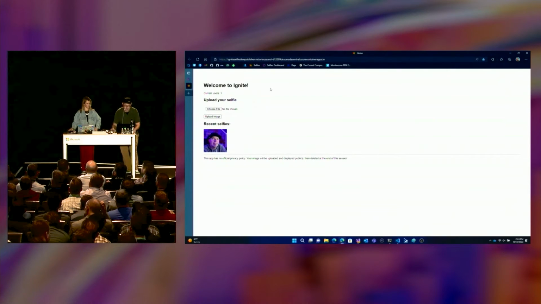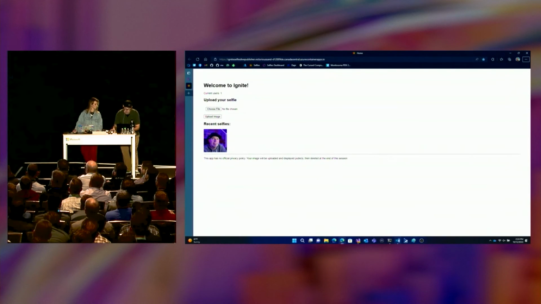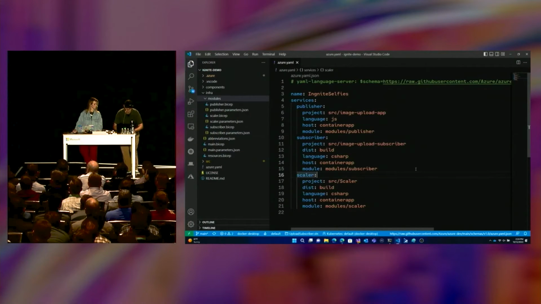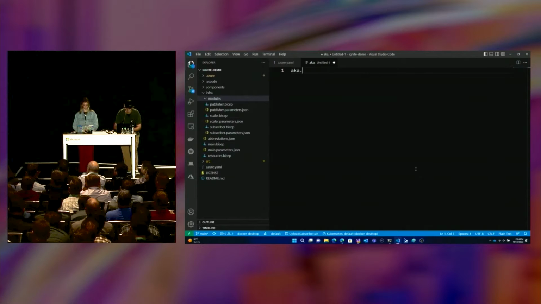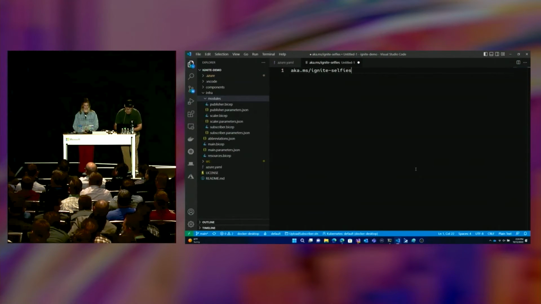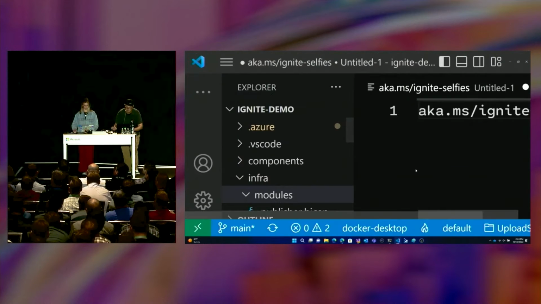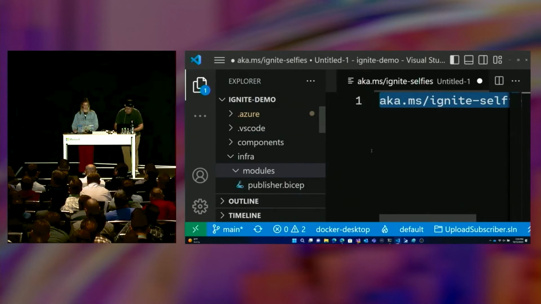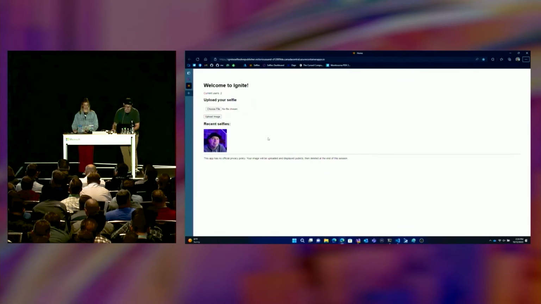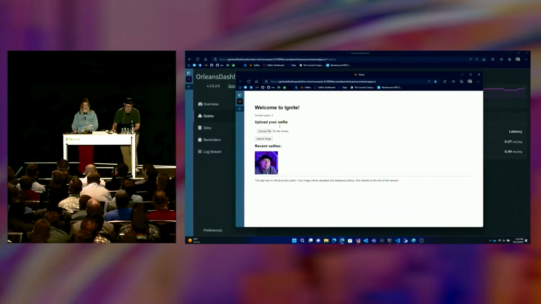But what I want to do now is pull up the URL that you're going to hit for me, and you'll help me scale this out. So I want to give you the URL: aka.ms/ignite-selfies. Again, please post only selfies. Don't get me fired. We're probably not going to see it update for whatever reason, but that's not what's super important, is your images popping up here.